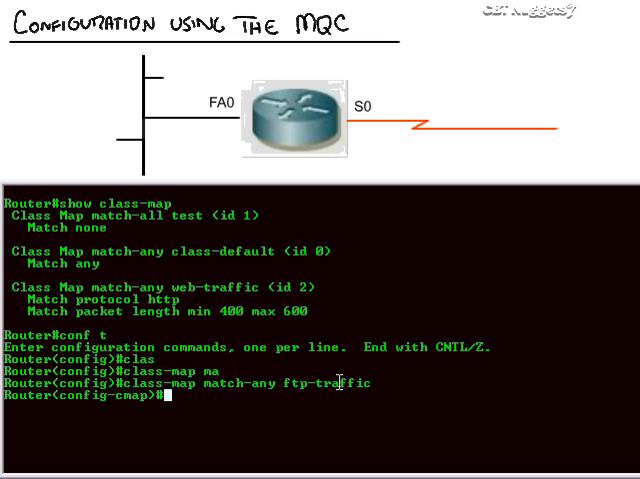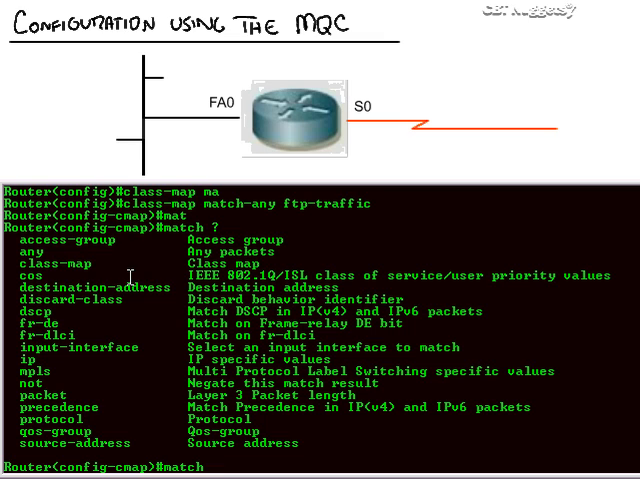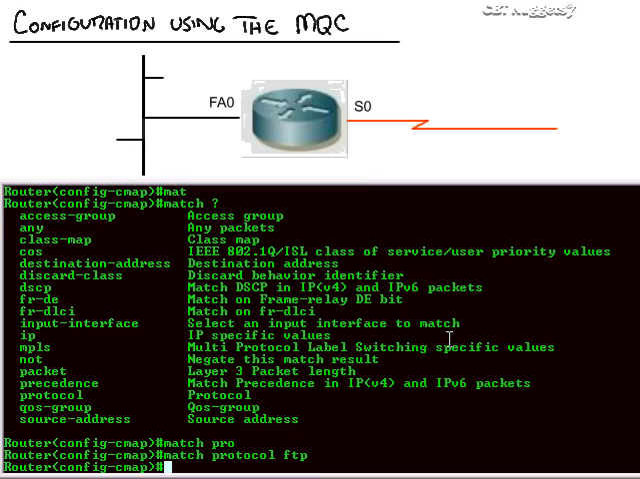And remember, anytime you're creating class maps, you'll always see a match statement. It has to match something. So let's say this one is going to match the protocol FTP. This match protocol is using a feature that Cisco has recently come out with called NBAR, Network-Based Application Recognition. It doesn't need an access list or anything else to recognize FTP on port 21, or on any port for that matter. More on NBAR in that classification world.